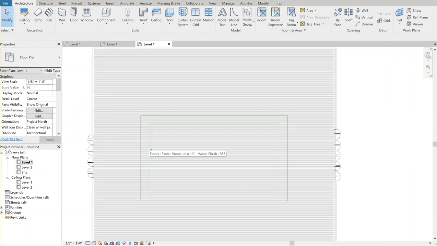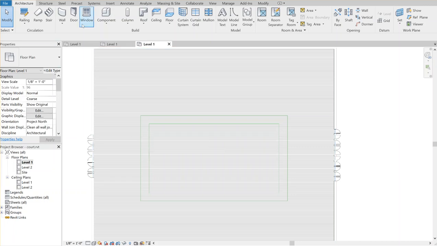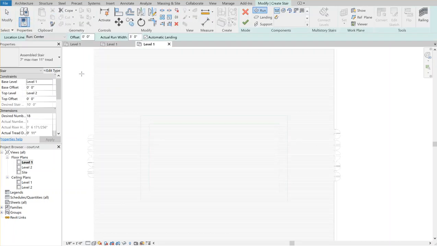We need two things together with the bleachers. Together with the bleachers, we're going to have stairs. And I'm going to use the stairs command to modify the stairs and the bleachers. So let's use the stair command.